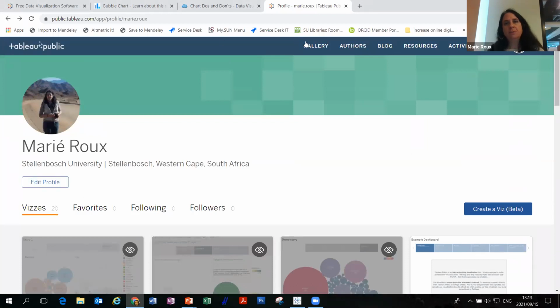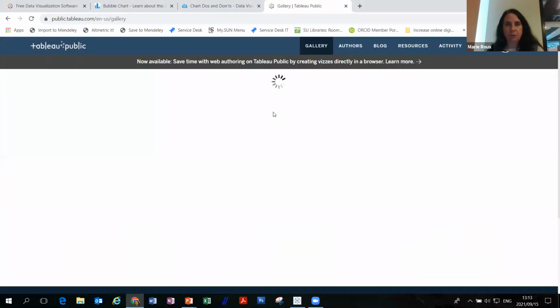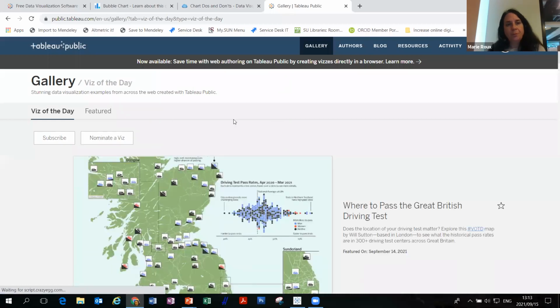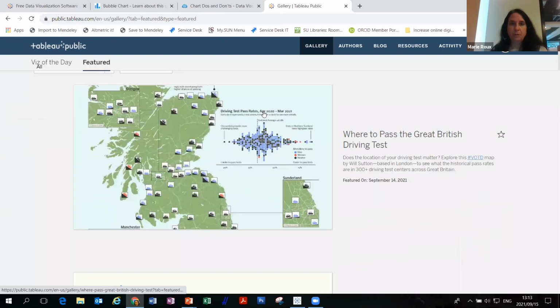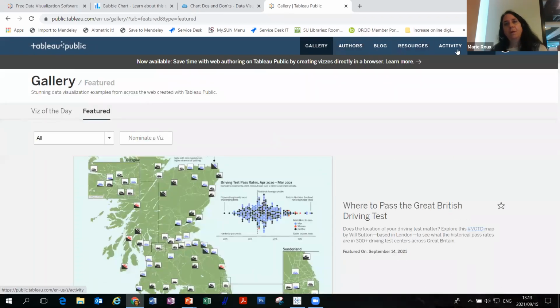If you go to the Tableau Public page itself, they have this gallery where they showcase other people's visualizations. But if you set your visualizations private and not for public view, they can't do this because it's not viewable for the public. I might need to find out more about that as well to know where the ownership lies.